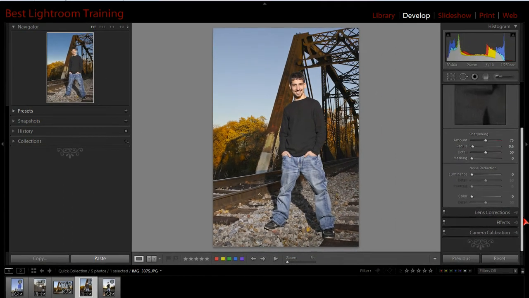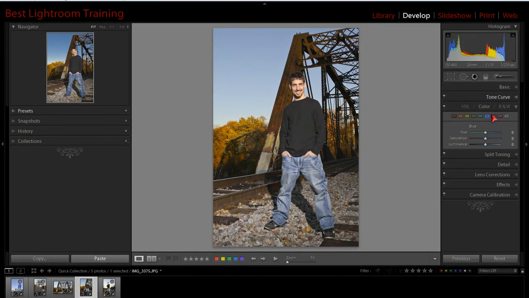And all you do for the quick and dirty blue sky, again, doesn't work on every image, but it worked great on this one.